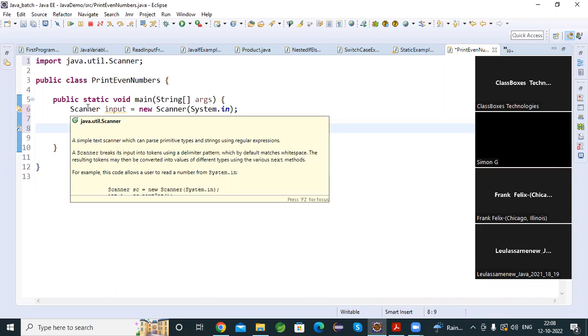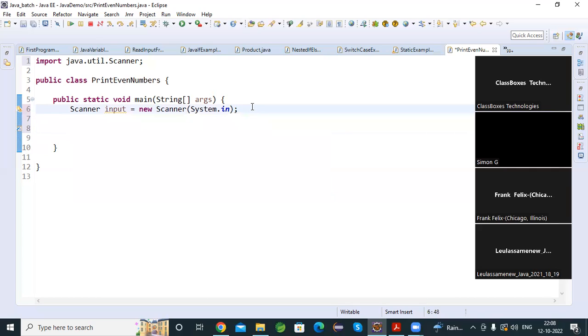We can just keep in mind that Scanner is something which is going to scan the input from the console, whatever I give in the console during runtime. That's all. All right, now let me save the code.